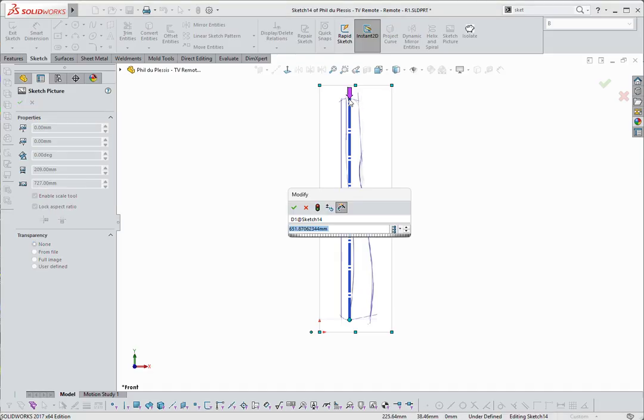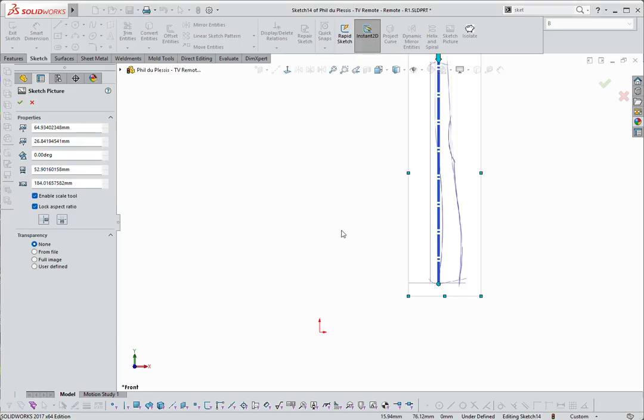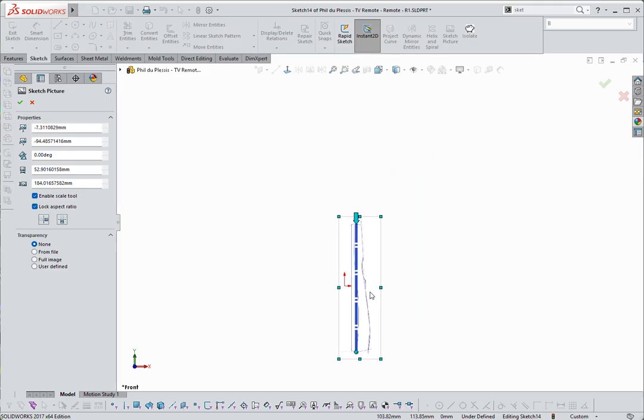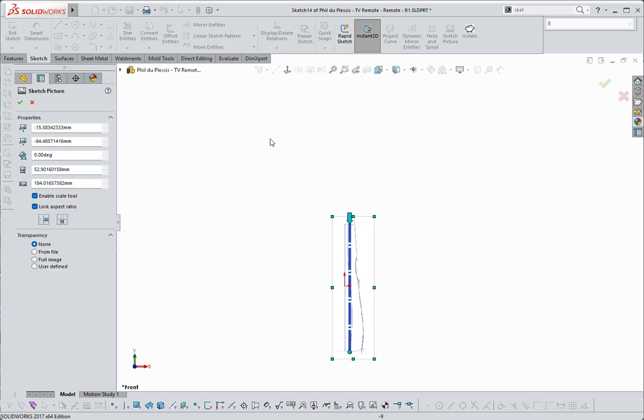When you let go, you'll get the modify dialog box, and you just type in the dimension that you want. So in this case it should be 165, and that means that my drawing has been scaled down to 165. You can drag this to where you want it to be. Sometimes you might find that the scale tool gets in the way, it starts floating around. I just disable it, and then from here you can do other things.